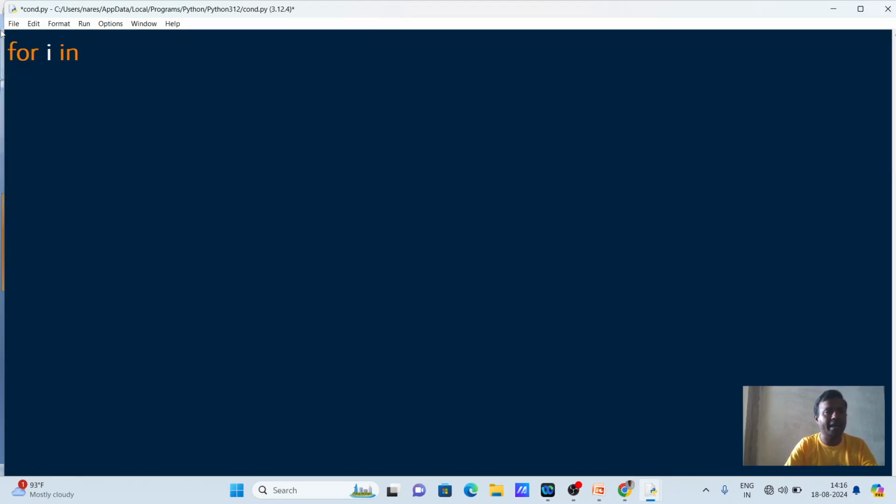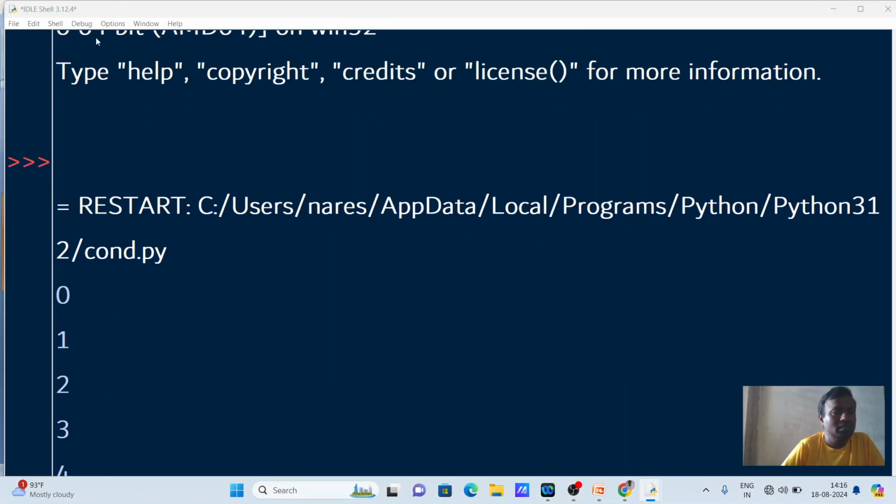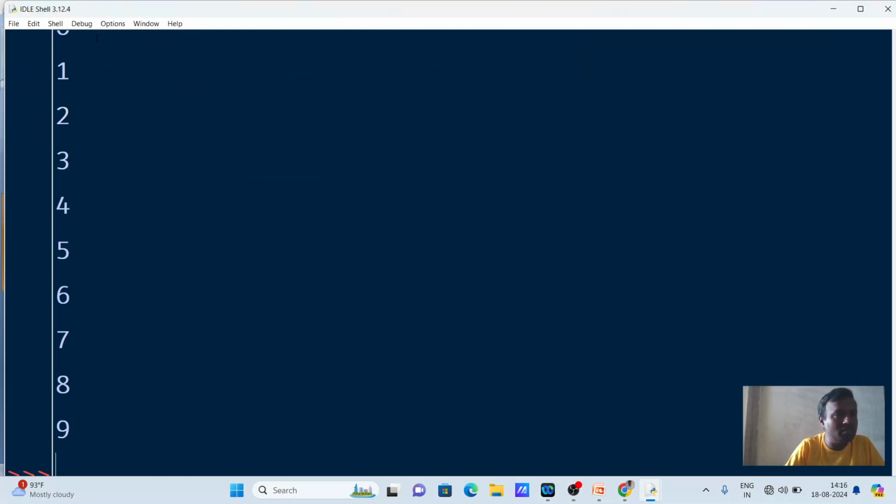For i in range of 10, simply I have given i. So the range function here, I have passed only one argument, that is 10. Let us see what exactly it is doing. Yeah, it is just printing, it is starting with the 0 and it is running the loop up to 9.